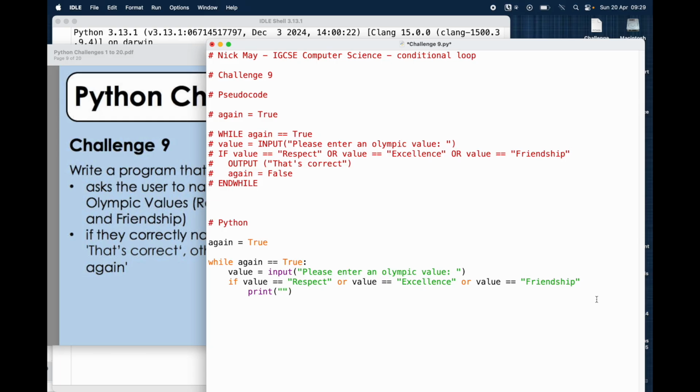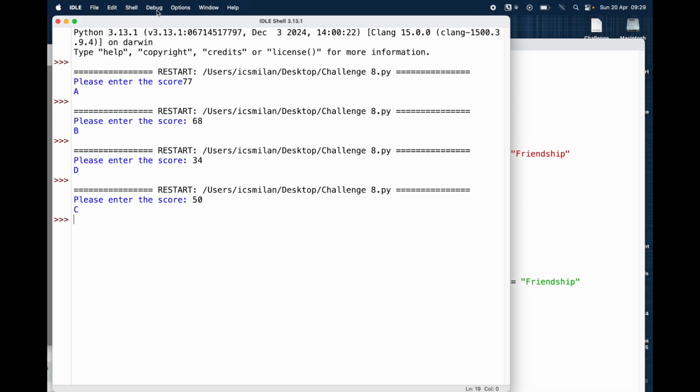So print in here, that's correct. Okay, and then we're going to put in here, if they've got it correct, again, is going to equal false with a capital letter. Okay, so let's go through and try and run this, and we just want to talk through this again one more time as I run it. Let's go run.